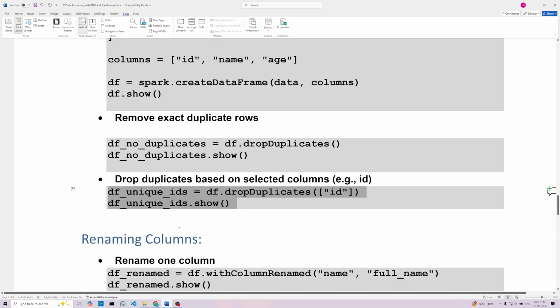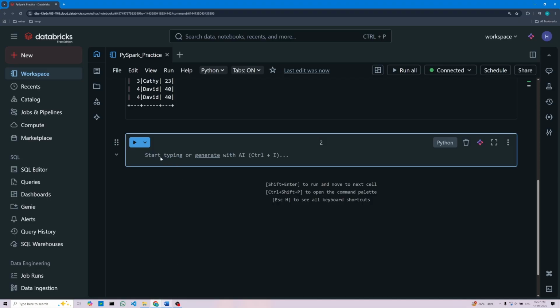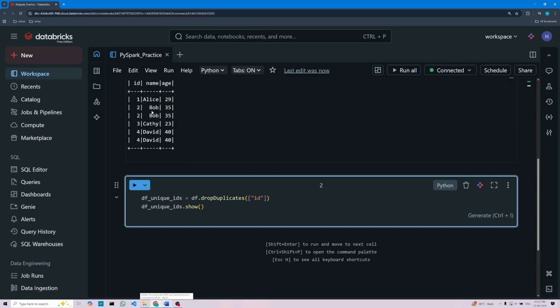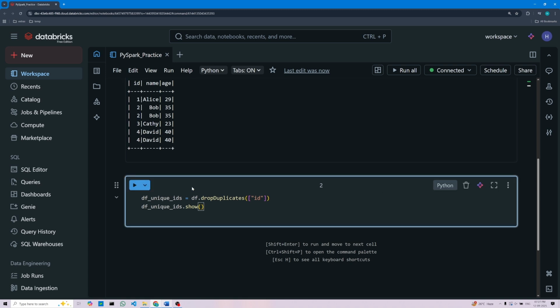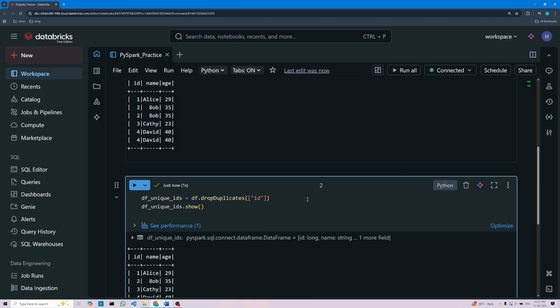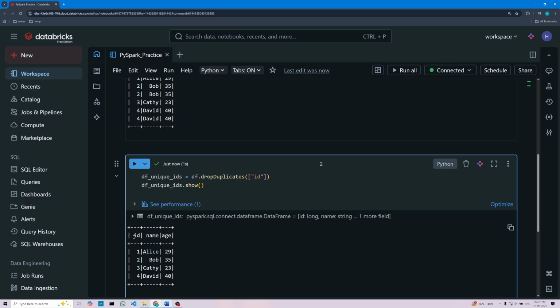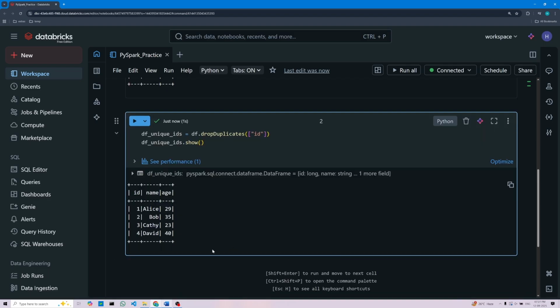Control C, Control V. Okay, so it will not remove rows based on this age and name. It will remove based on these IDs. Run. So we have our unique data. Duplicate IDs are removed. All the rows with duplicate IDs are removed.